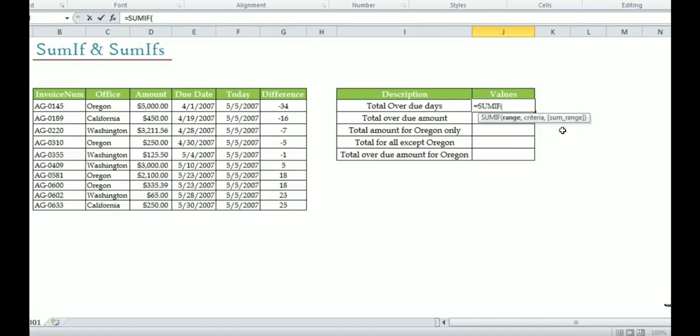in the previous video. Now here, range is basically the range in which we have the criteria. Criteria means the condition. Now condition as per the question, which is total overdue days, it means total of all the negative values. Now condition is basically negative. Now where are those negative values? Are in column G. Range will be column G.